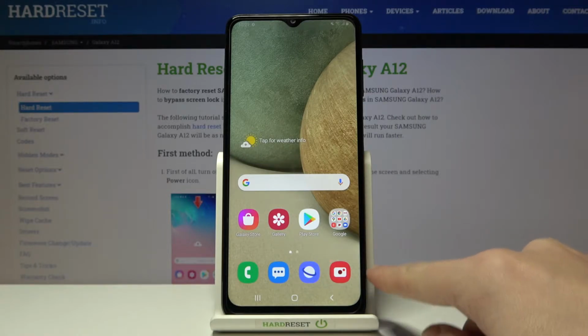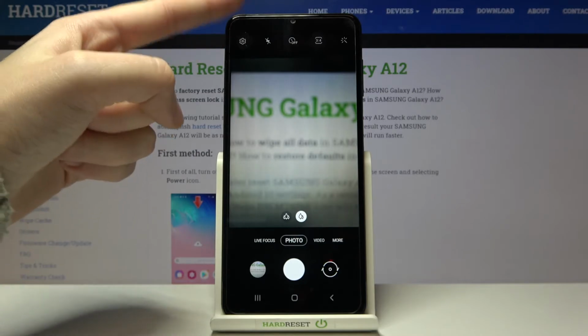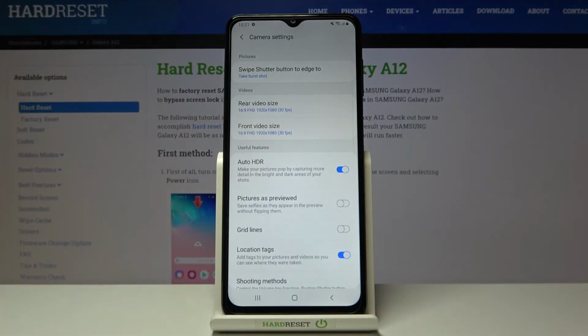So at first we have to tap on a camera button to open it, and for now we are in the standard photo mode. From here let's go to the left corner to this button. When we pick it, we can open the advanced camera settings. Now let's focus on useful features category.